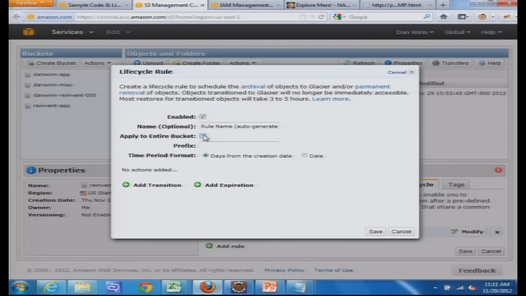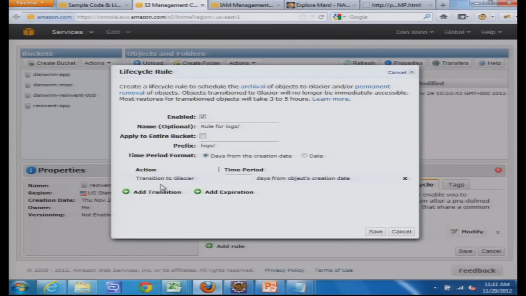In this case, let's say that I'm interested in archiving just my logs. So I'll specify a prefix, logs, and then I'll look at adding a transition. Adding a transition enables me to specify an age at which objects should move to Glacier. So maybe in this case, I want quick access to logs for 90 days, and after that, I'm OK with them being in archival storage. So I'll specify 90 days here.